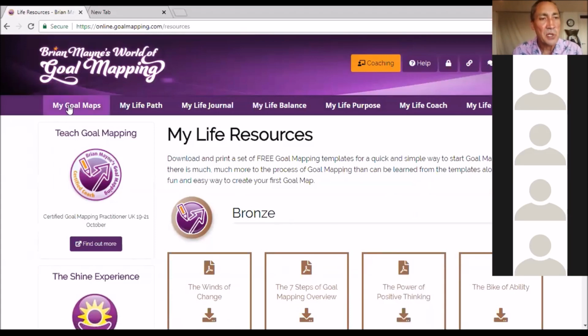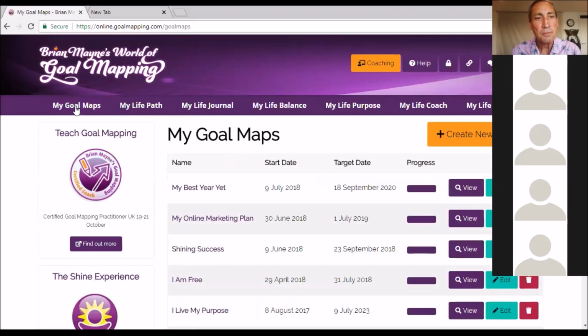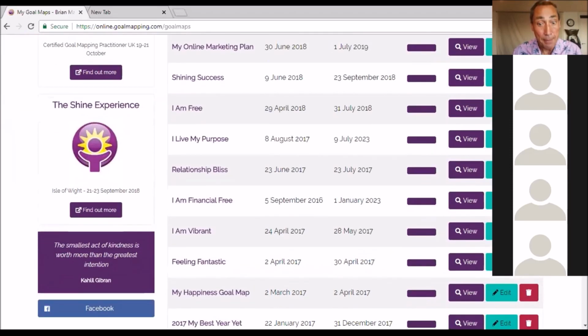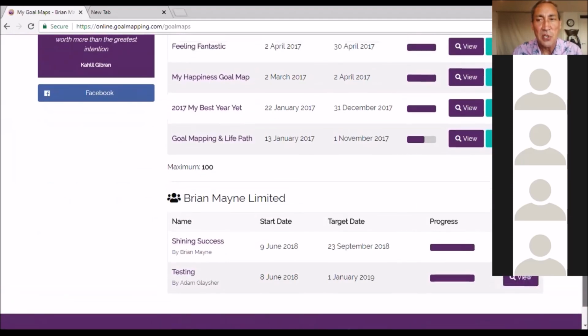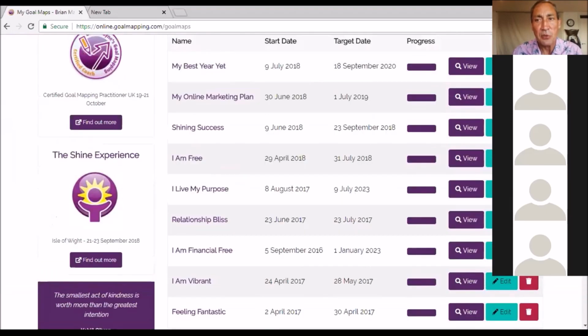But where I'm interested to go now is to create a goal map. If you are at the free level, you can have one goal map only. You can keep it for as long as you wish, and you can keep on changing your map and updating your map, but you can only have the one map. If you are brand new, there'll be no maps showing. You can see I have many maps, including some shared and team maps, which is something else that you can do at the upgrade level.